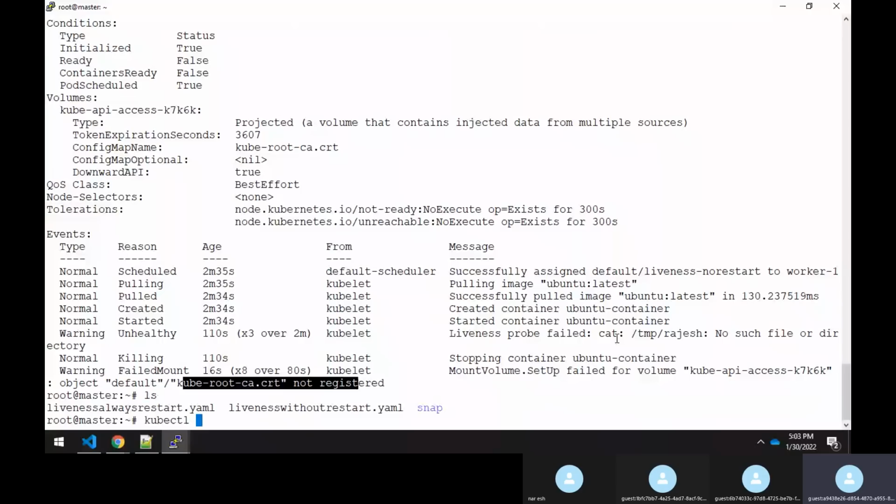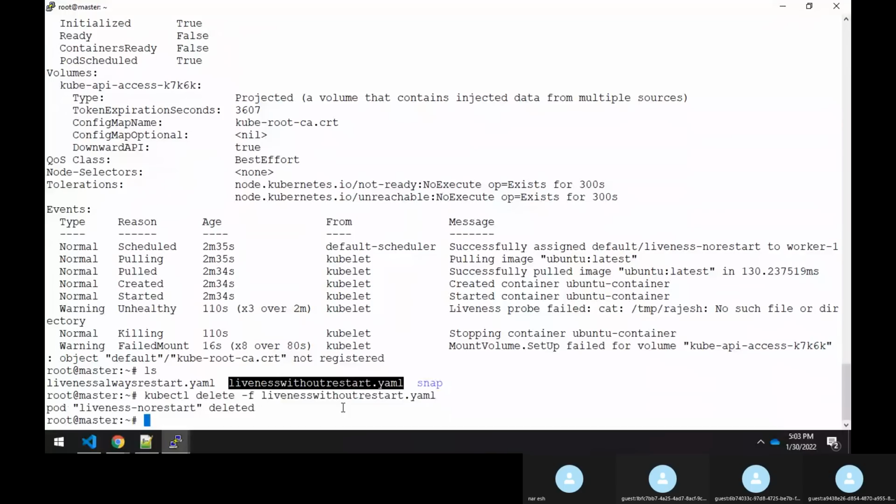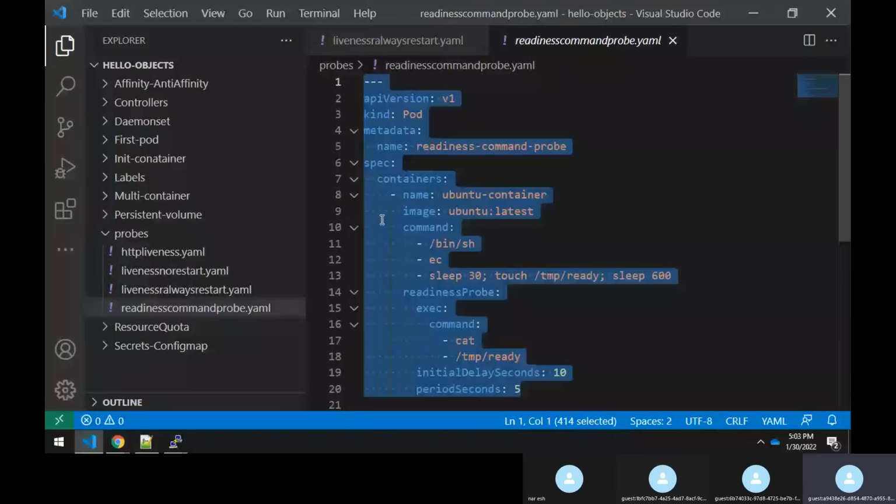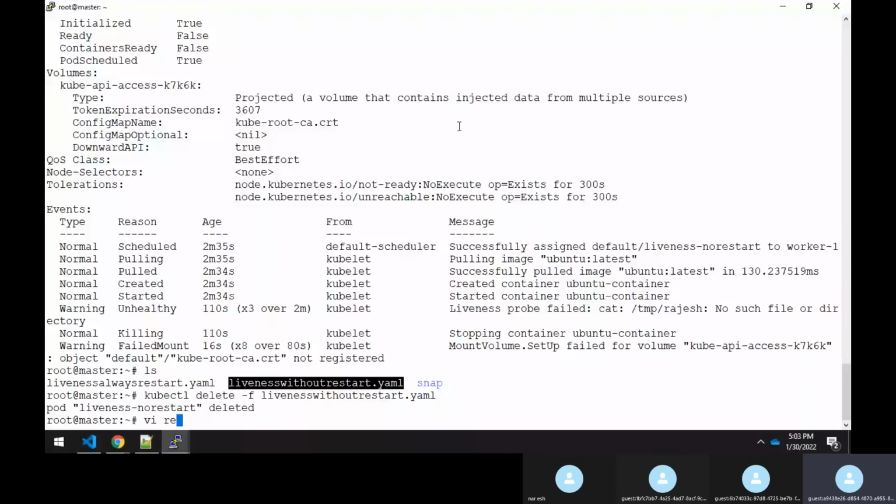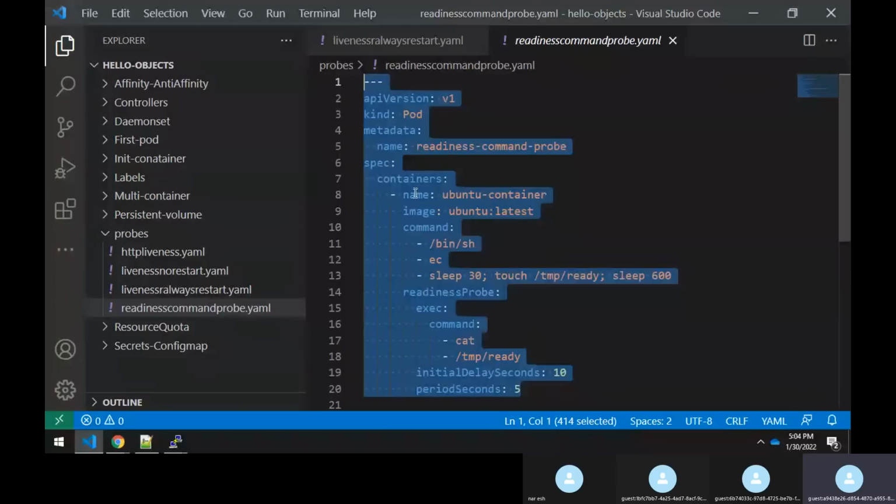kubectl delete -f liveness without restart. So I'll remove it. Similarly, we have the readiness probe, the readiness command probe. It means that I'm using the command mode itself.